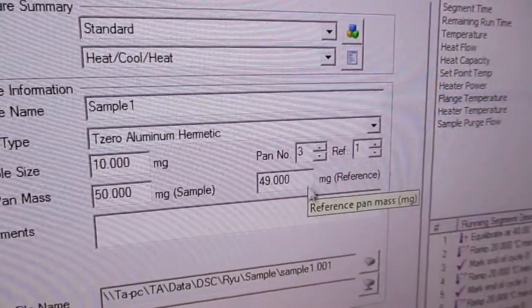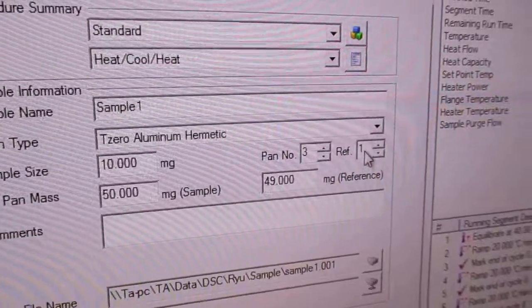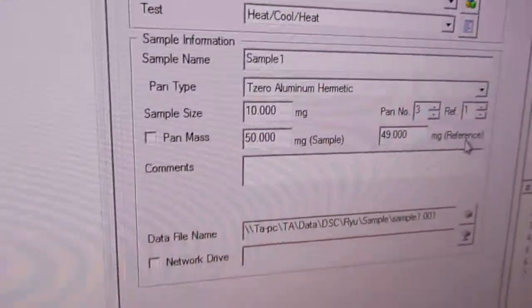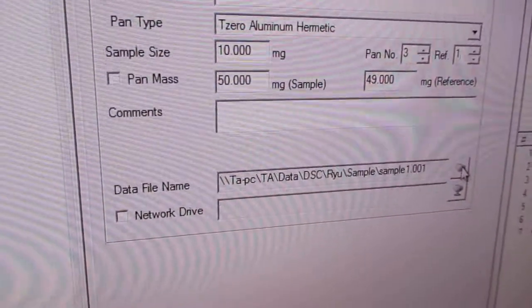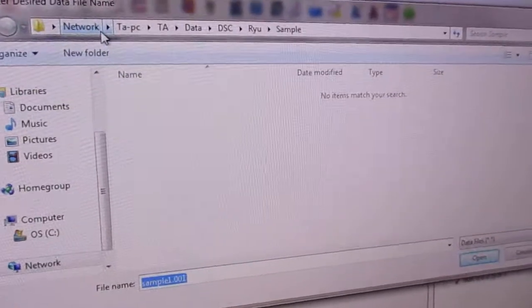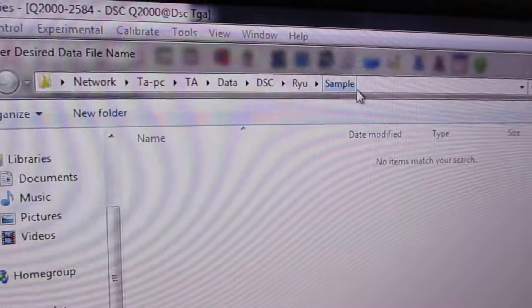And then lastly, we are going to enter in those numbers in the autosampler. So number 3 for our sample and number 1 for the reference. We don't need to make any additional comments, and then now you choose a destination for your file to save to. You can do that by just saving it somewhere on the desktop under these directories.